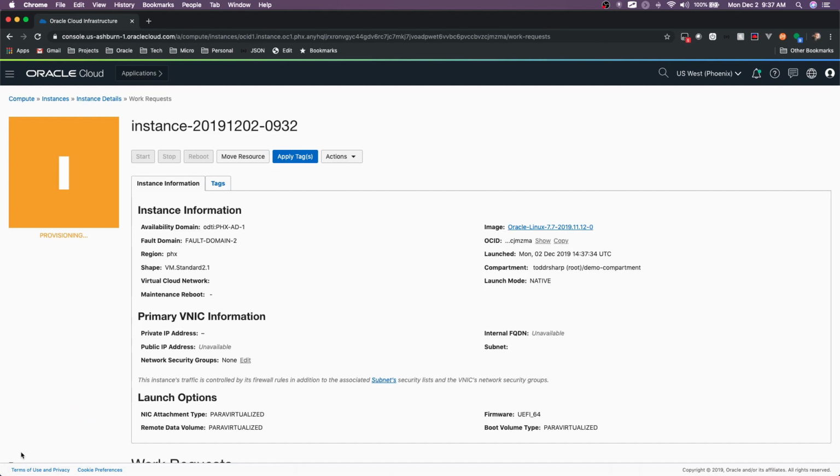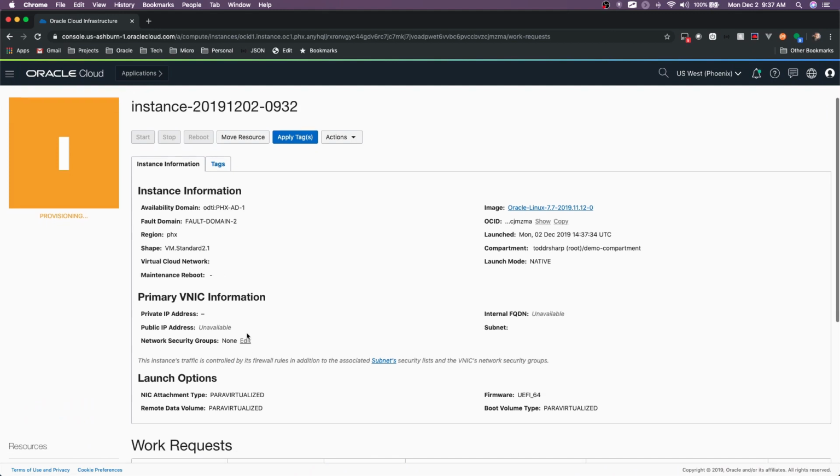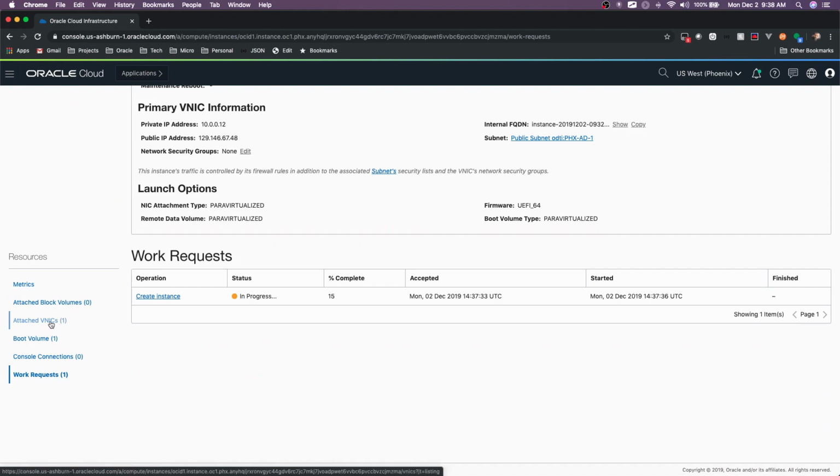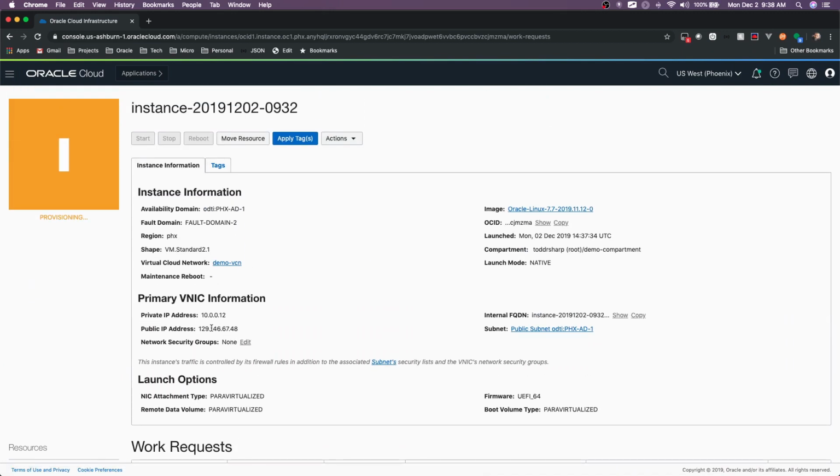Now, it'll take you immediately to the instance details page, and your instance is going to be in a provisioning state at first. You'll notice some information related to your instance here, the availability domain, network information, etc. Your primary virtual network card information is shown down here. Your launch options, and down here you can see any attached block volumes, attached VNICs, boot volumes, console connections, work requests, and so on and so forth. And at this point, if we scroll back up, we can see that our public IP address has been assigned and we're now in a running state.